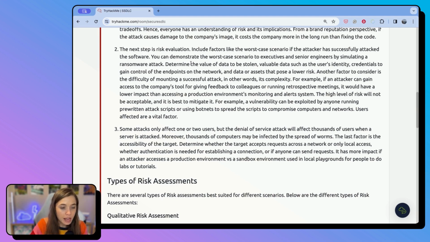Determine the value of data to be stolen, valuable data such as the user's identity, credentials to gain control of endpoints on the network, and data or assets that pose a lower risk. Right, so part of risk evaluation isn't just what's high risk, but it's also helpful to know what's low risk. You basically want to know, especially for data, what's the risk level of everything, what's the privacy level of everything.